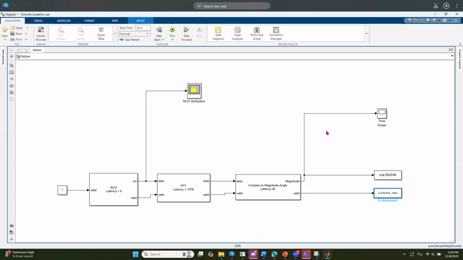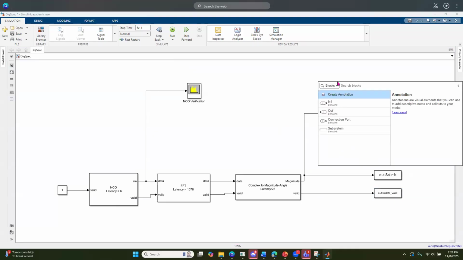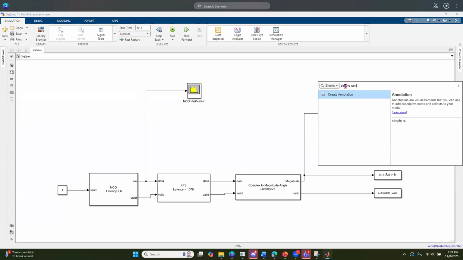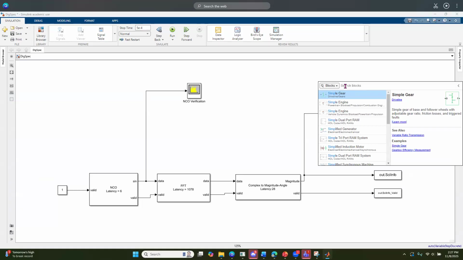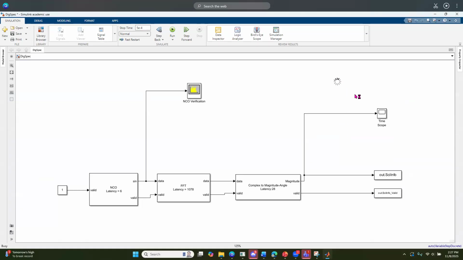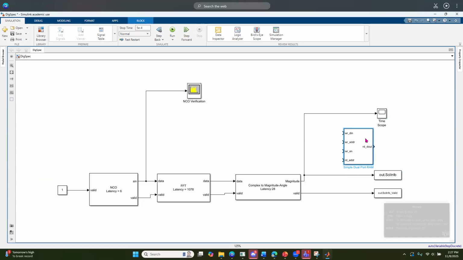And for that, I can tell you that you will need the following types of blocks. You'll need a RAM. Let's see, true dual port... I think a simple RAM. Is it called that? I forgot. Okay, let's start with the dual port. Simple dual port RAM. All right, we've got to wait. So you need a simple dual port RAM.